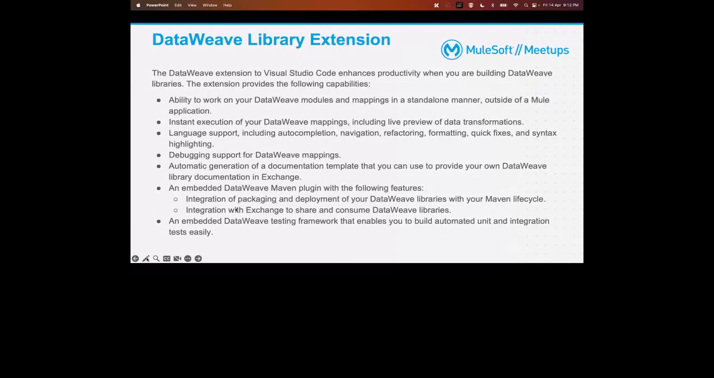So it will be published to the exchange, and from exchange you can consume those DataWeave libraries in a MuleSoft application, or you can consume them in Visual Studio Code also. And apart from this, they also provide a testing framework, so you can write unit test cases and integration test cases also. We will see during the demo how we can use all these features. I am covering this in demo 1.